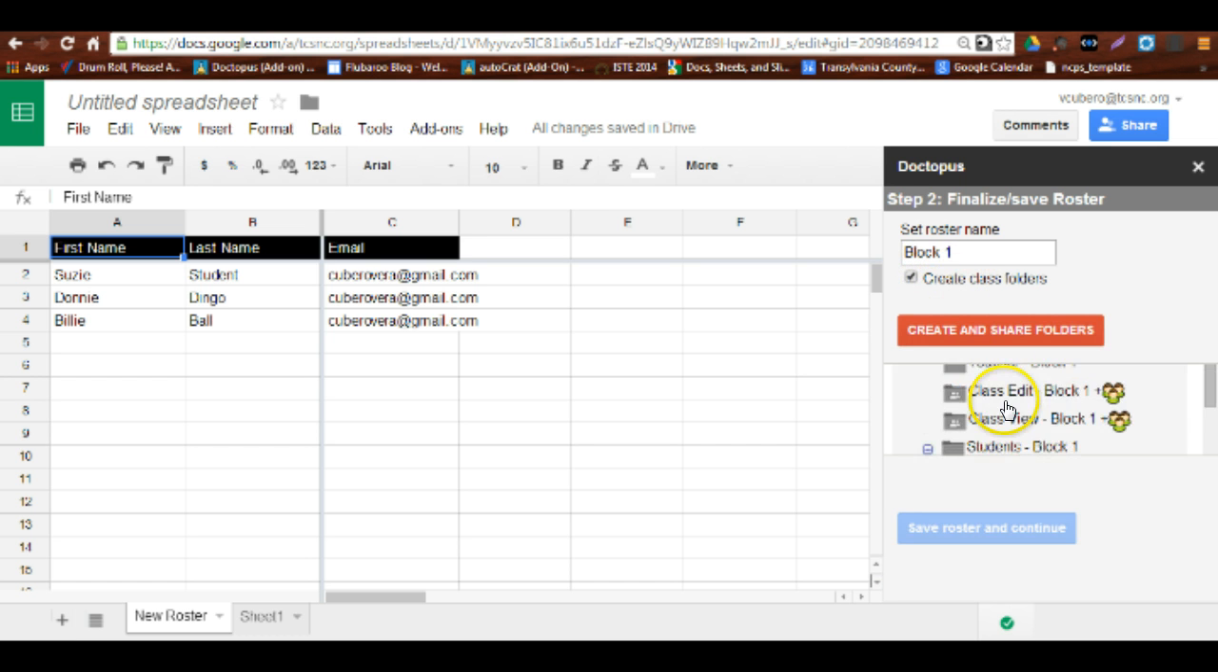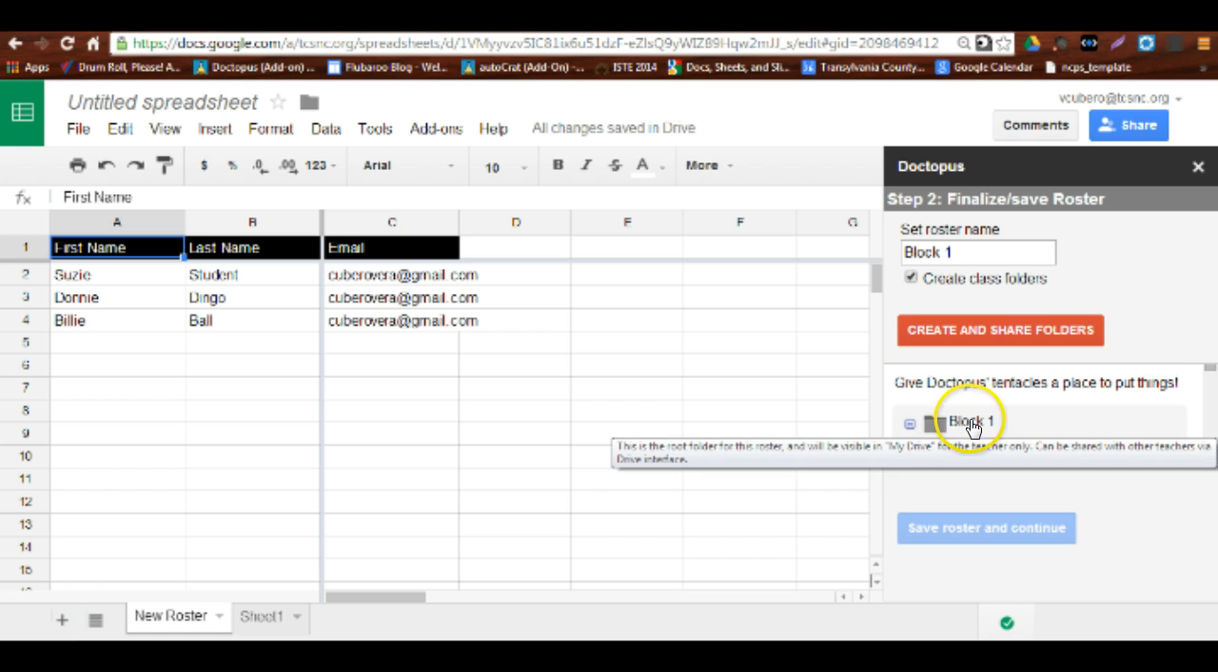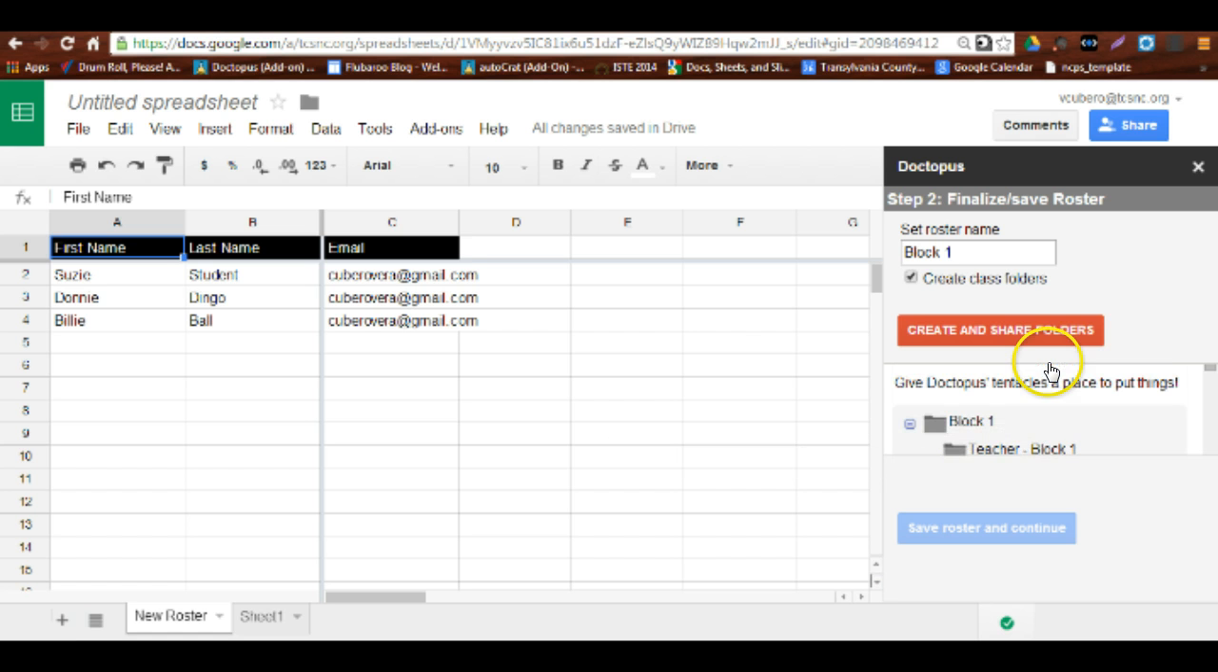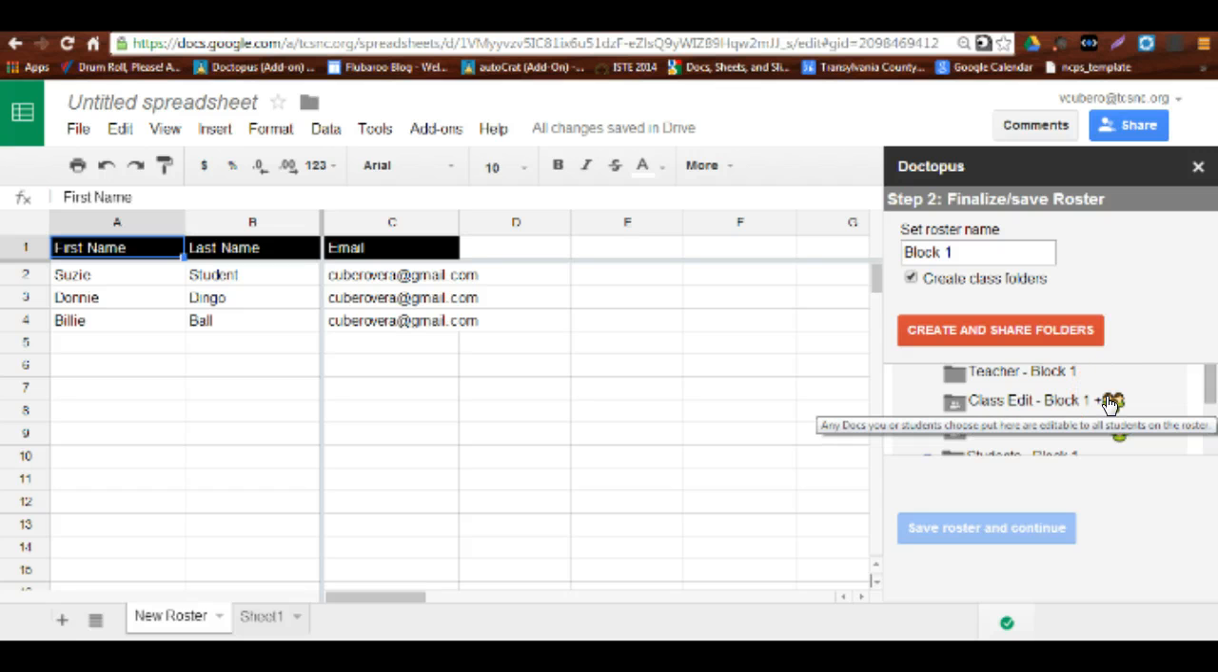And then it's going to give you a little preview window, and this shows you the folder structure for the teacher, which I'm going to have my class name, and inside that folder I'm going to have a teacher folder, and inside my teacher folder it's going to place my roster spreadsheet, and then the files that I share with my students. And then it's going to have a class edit folder, and as you can see, it is shared with my students, everybody in Block 1, and anything I put in that folder, every student on the roster will be able to edit.